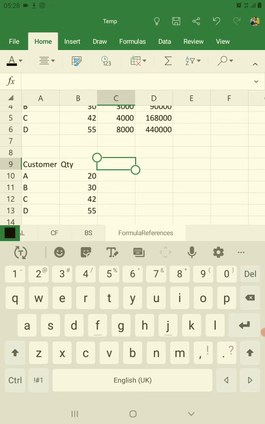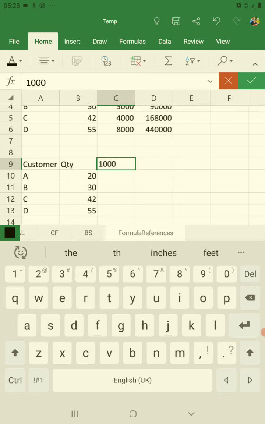Now, because it is the same product, it has the same price. Let's say the price here is 1,000. Okay, so the same price applies for all products.